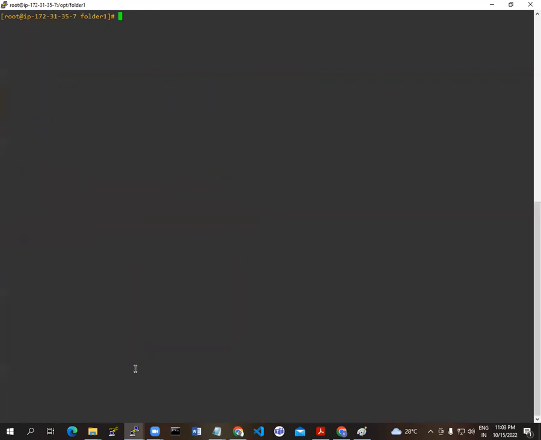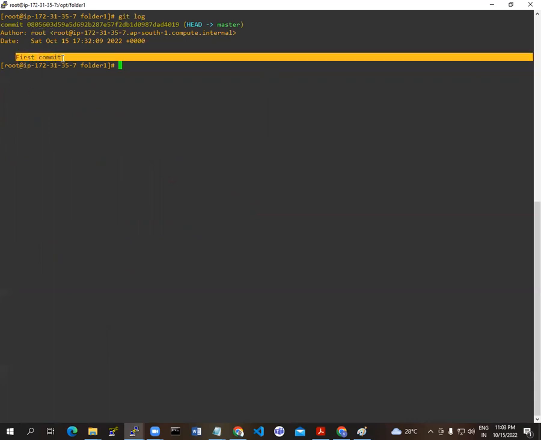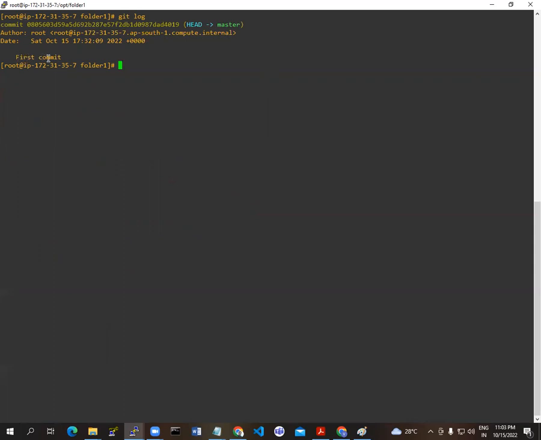Now I will show you one more thing. I will show you git log. When you put git log, it shows the message you mentioned in the quotes, first commit. Next it shows the time when you committed and which user committed. I committed as the root user. Next it is showing the commit id.